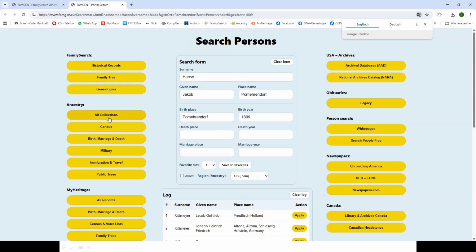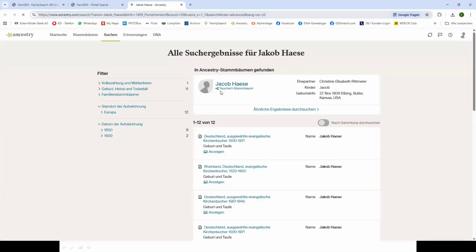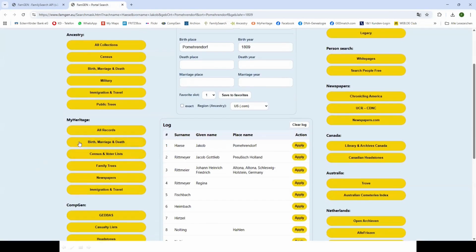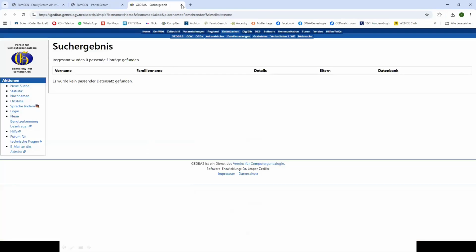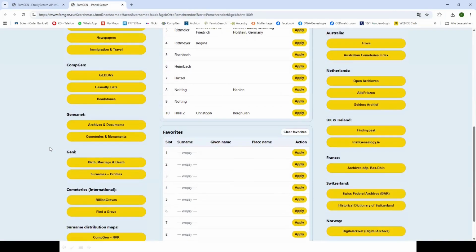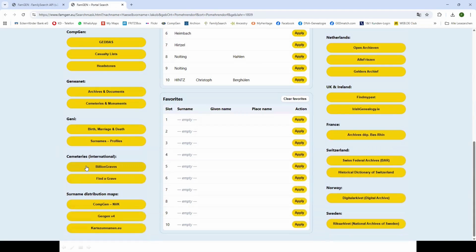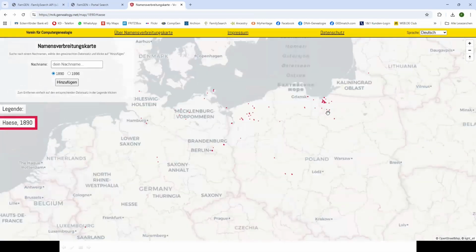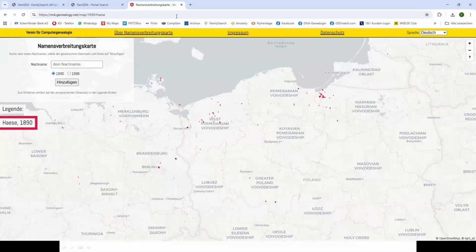Yeah, for example, we are looking into Ancestry. Jakob Hese, there you got him. You may look into MyHeritage, same procedures. You may look into GutBus. There's no person in. And you even may look into Million Graves, Find a Grave. You can look into surname distribution maps where these names are very often, for example, here in Ostpreußen.